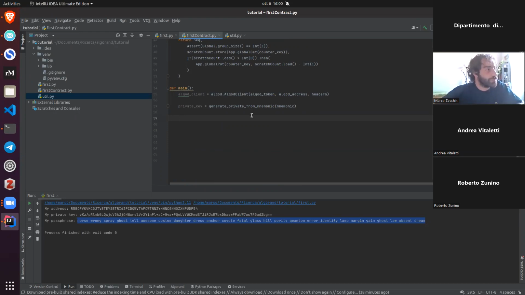Okay, so now what we have to do is, when we deploy a smart contract on Algorand, we always have to specify how many local unsigned int variables, local bytes variables, global unsigned int variables, and global bytes variables are used by the smart contract. Okay.